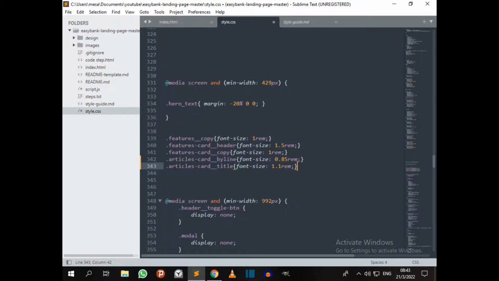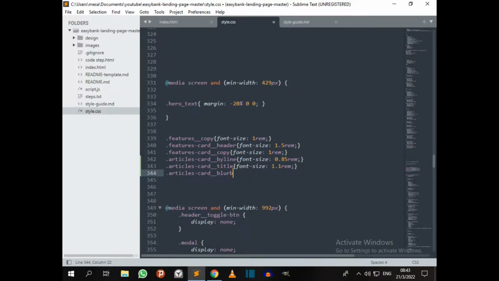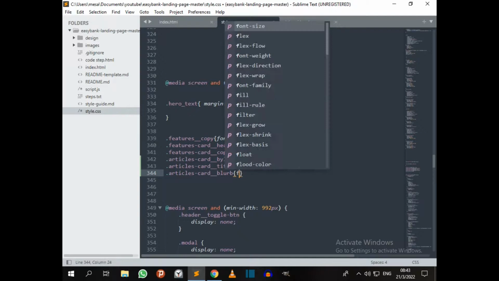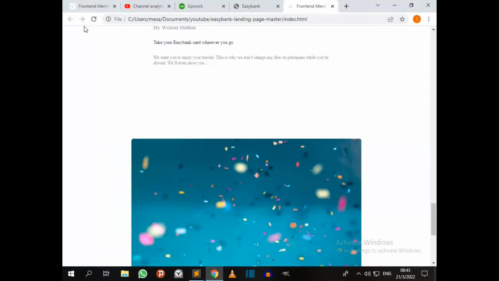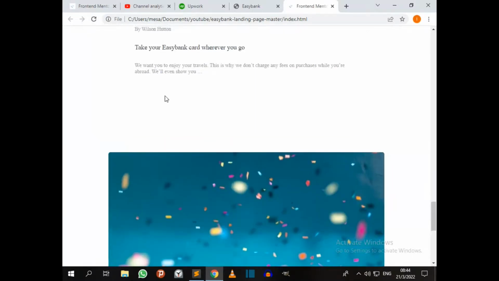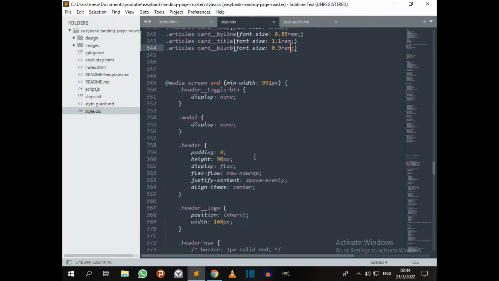Now let's style the last paragraph. I want to change the font size, so I'll say font size. Let me set it to 0.9. Now let's take a look. Yes, the size has increased. Now let me go on to styling for large screens, that is 992 pixels.